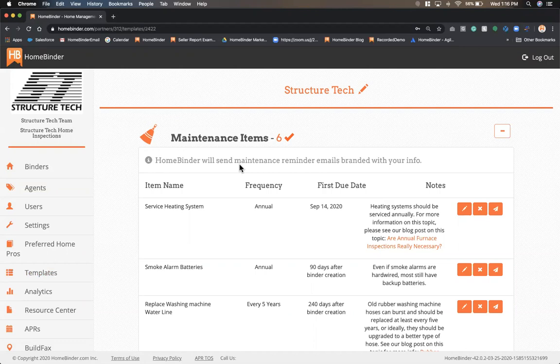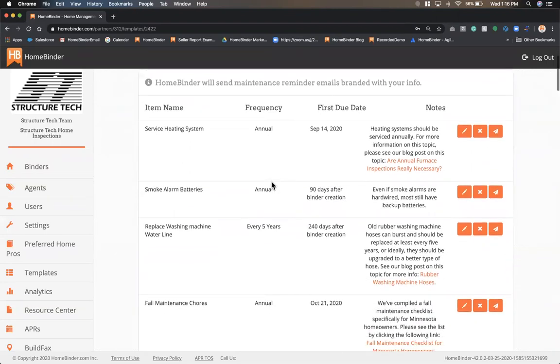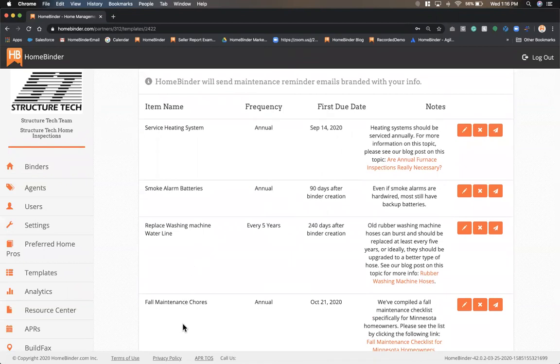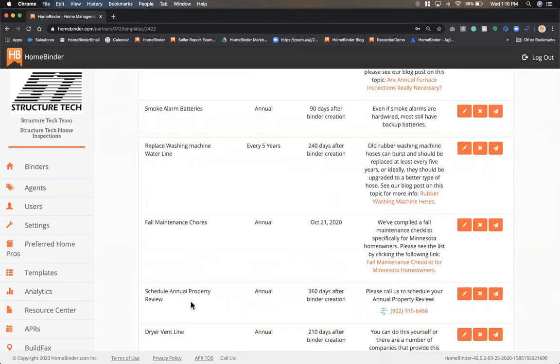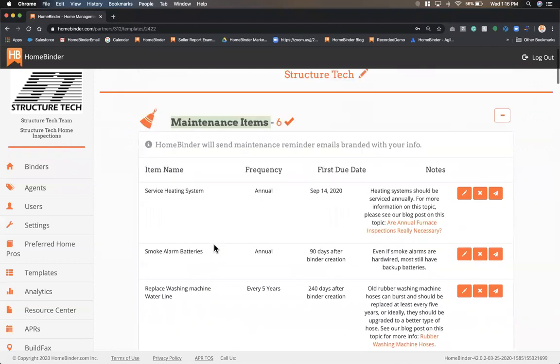The way to think about templates is the initial information that's going to seed the binder for your clients to get them off to a better start in their home ownership. So the first section that we're going to talk about is maintenance. This is where you are determining what you want to remind clients of for our maintenance reminder emails that of course will be co-branded with agents if you have it set up that way.